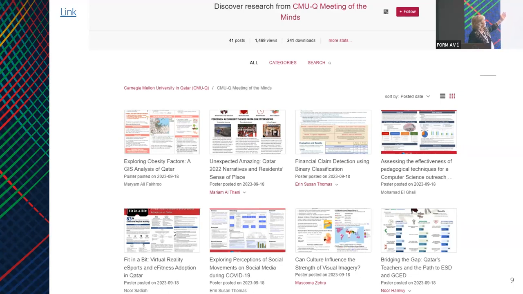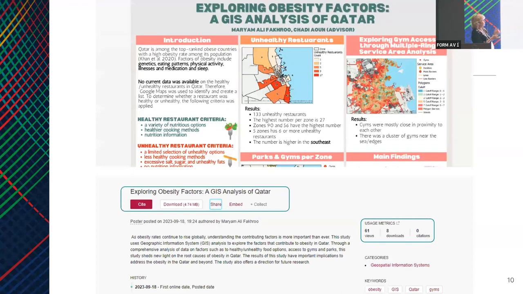When these are presented here, you can see a title. If you go to a certain poster, you can see a brief overview of it. If you click on it, you have the whole poster. On your right, you can see usage metrics: how many views, how many downloads. You can also use the side button, which will give you a DOI. This DOI can be added to a LinkedIn profile or any kind of electronic CV, so that students can really present it.